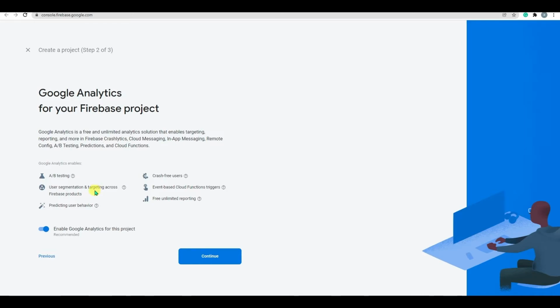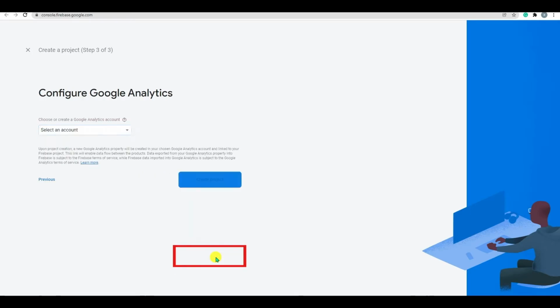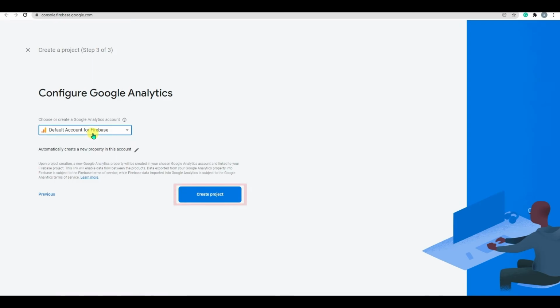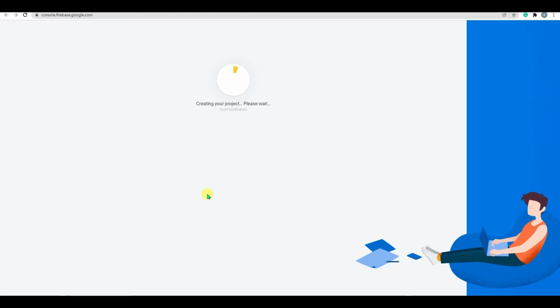Here, Firebase recommends you to enable Google Analytics for your project. Click on Continue. You must pick or create a Google Analytics account on this page. I'll select the default account from the drop-down menu. Then select Create Project. As you can see, the project is being built, and it will only take a few minutes to finish. Your project is ready. Now, press the Continue button.